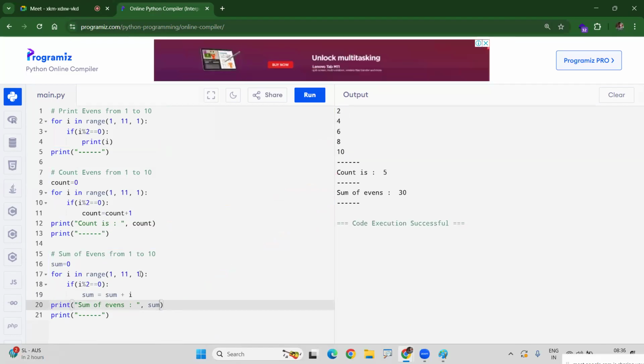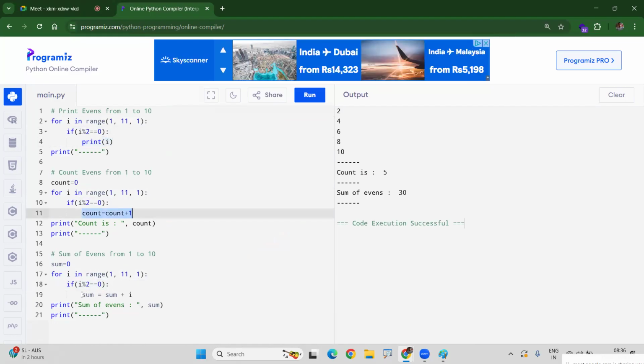See, why I'm explaining all three at a time: look at this, the loop is the same, it is not changing. The condition is also the same, it is not changing. The only difference is here printing, here counting, here finding the sum. That is the only difference between the three. That's why I have explained all three at a time.